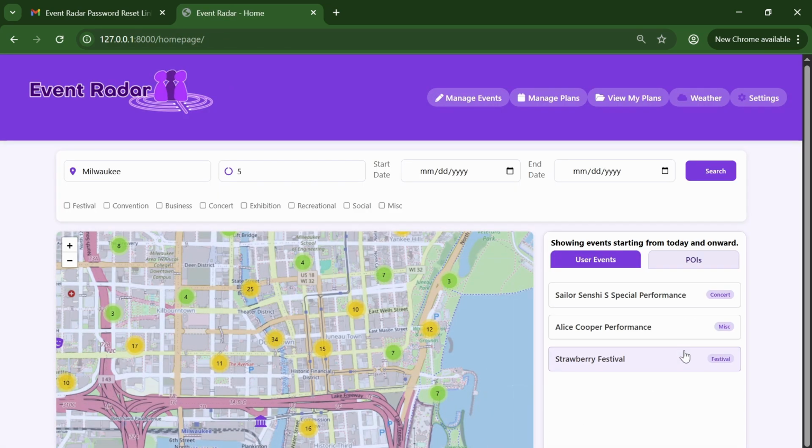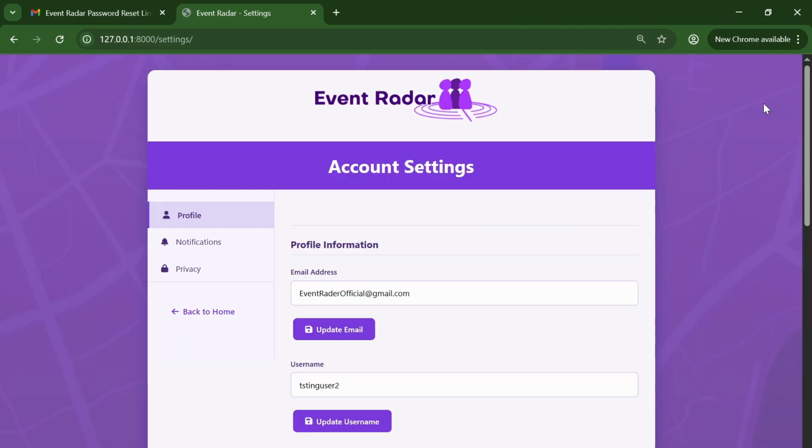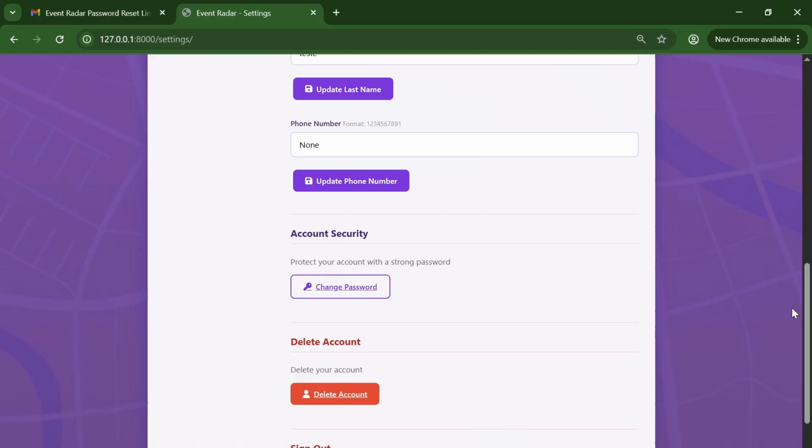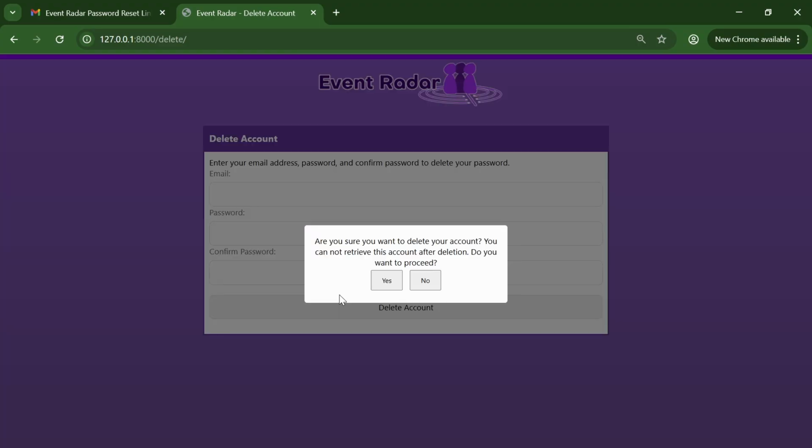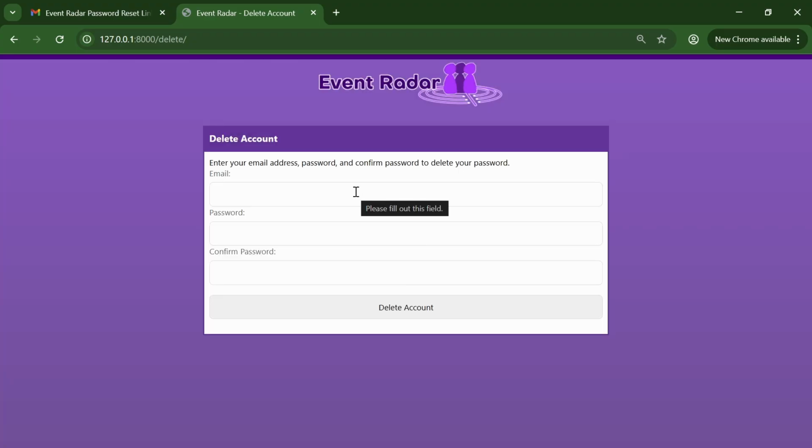And so we also have the final function. If you no longer want your account, you can delete your account. And so you're given a pop-up that says, do you want to delete your account? Yes, we'll proceed. So if you delete your account, that means any plans or any events that are created with the account will also be deleted alongside the account.